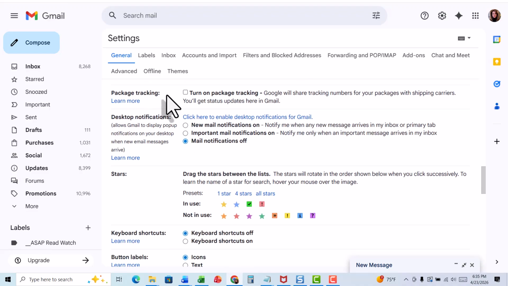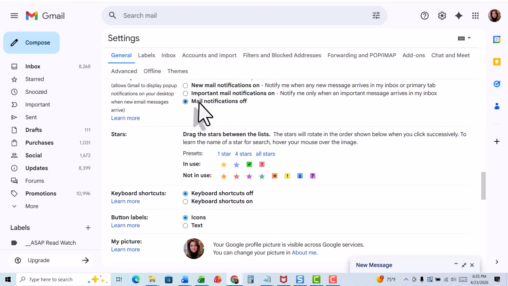There's also package tracking. So if you turn that on, Google will share tracking numbers for your packages with shipping carriers, and you'll get status updates here in email. Desktop notifications. I have mine turned off, but you can turn on notifications to allow Gmail to display pop-up notifications on your desktop when you receive new email messages.